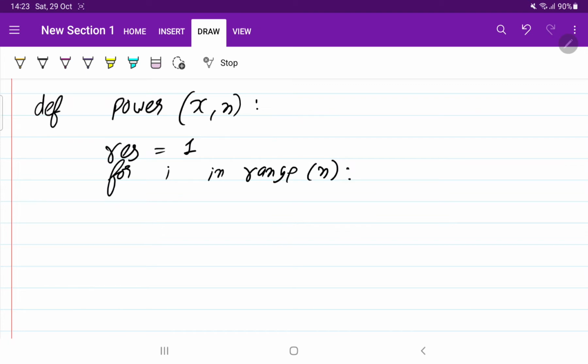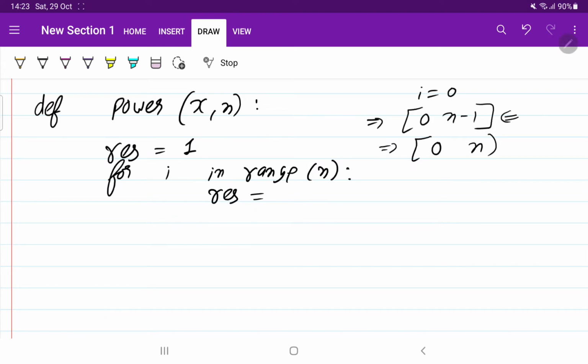What this statement tells is that initially by default the i value will be 0, and this loop is going to run n minus 1 time. The range is going to be 0 to n. If you write a square bracket, it means n minus 1 is included, and if I write an open bracket, it means values less than n, and it works only for integer values. Correct? Now I will say result is equal to result into x. Once this for loop ends, I will return the result.